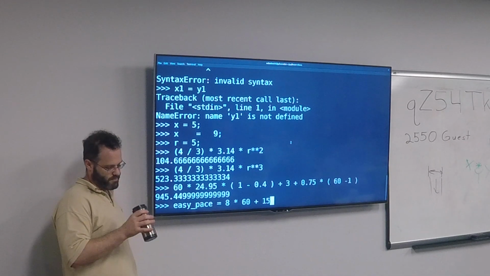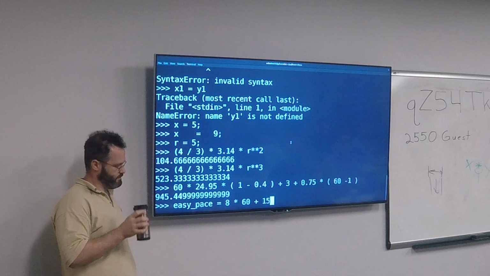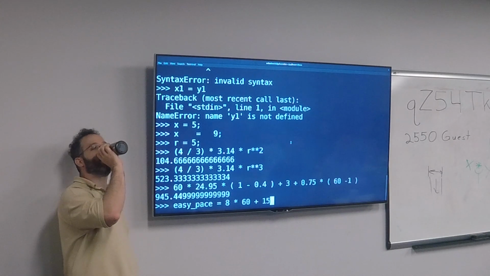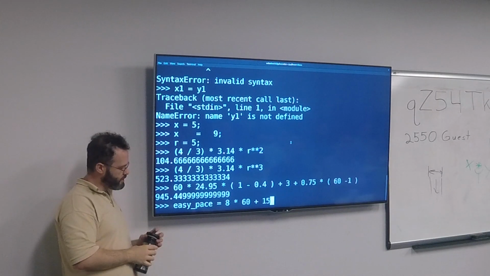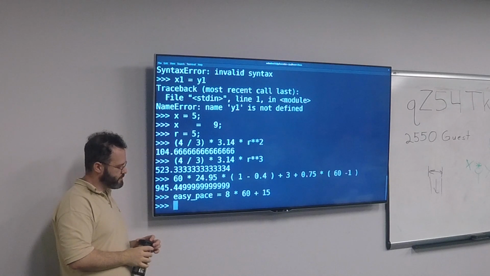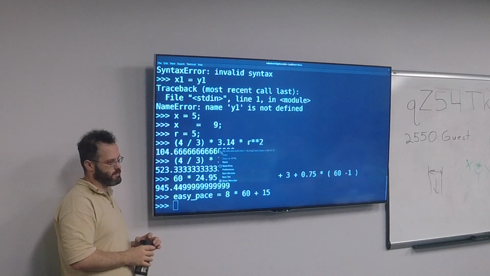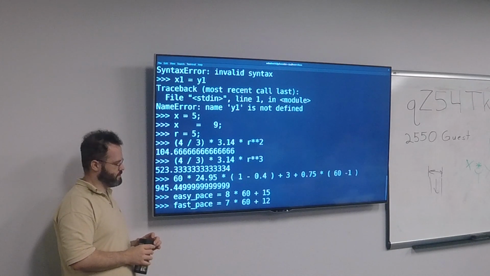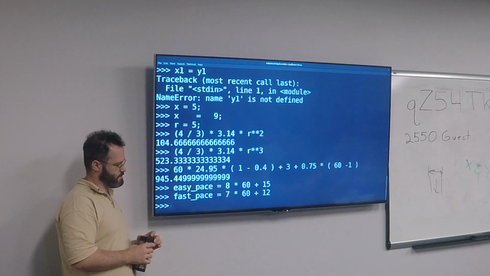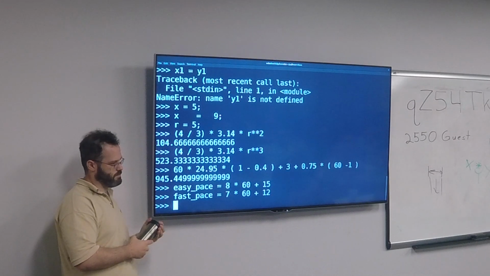And so my easy pace is 8 minutes worth of seconds plus 15 seconds. Okay. My fast pace is 7 minutes and 12 seconds.